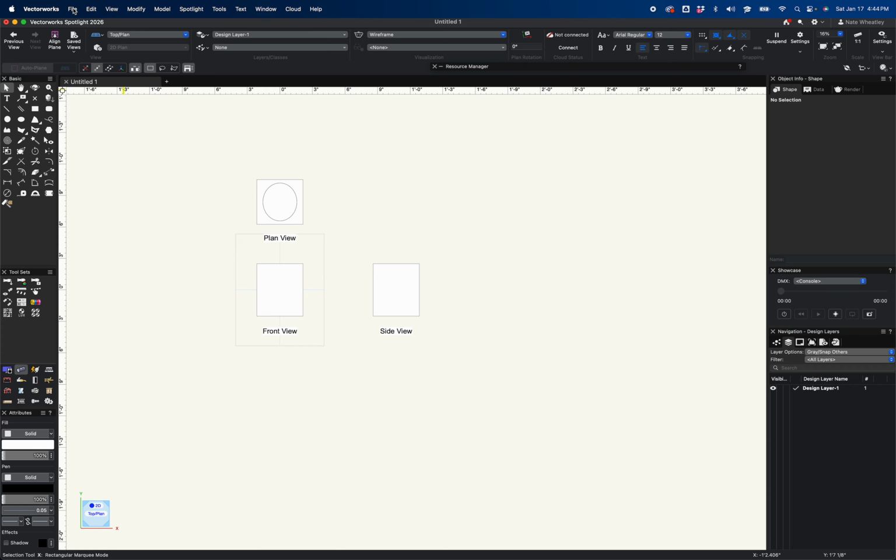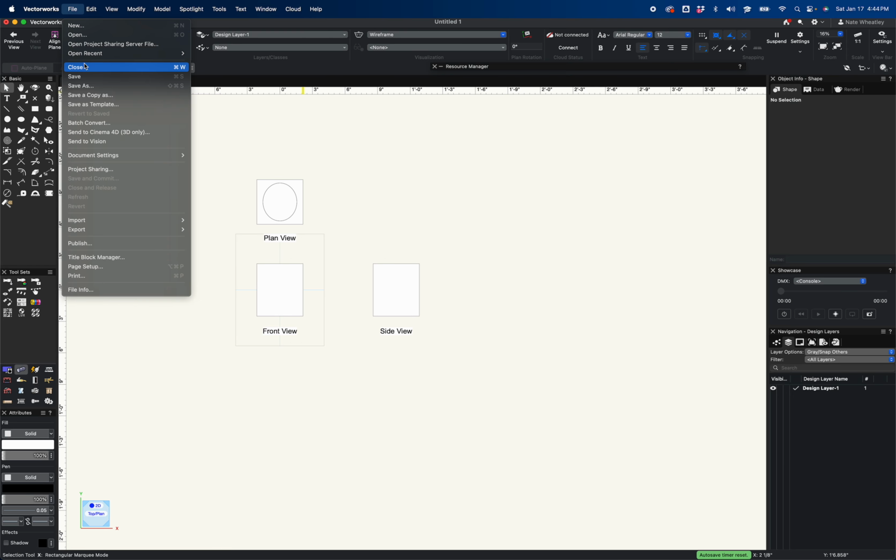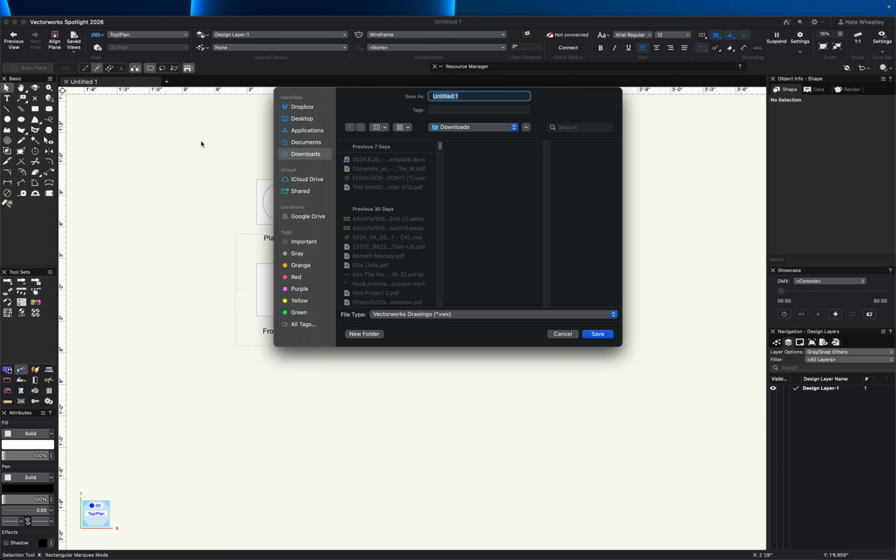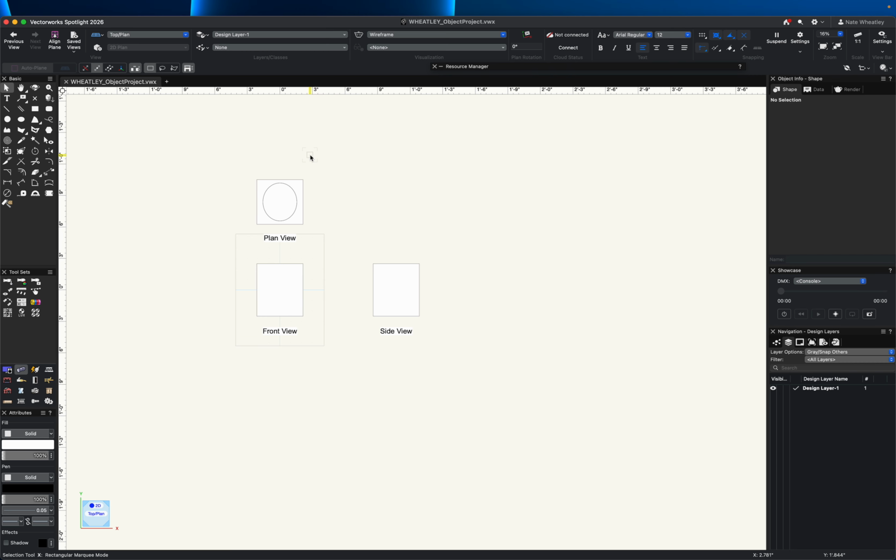Then we're going to, you should always back up, even though I pressed not to right then. We're going to save as, and I'm going to save with my last name underscore object project. And then I'm going to save that in here. And we're all done. And submit that project the way it says to online.